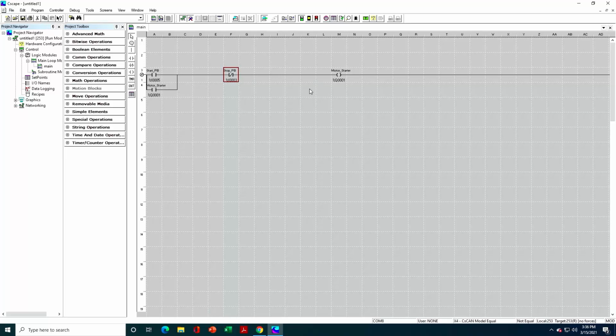Let's add some more to our example. Let's say that we want to time how long the motor starter is running, and then after 10 seconds, we're going to turn the motor off again. Don't know why we would do that, but let's program it to do that.